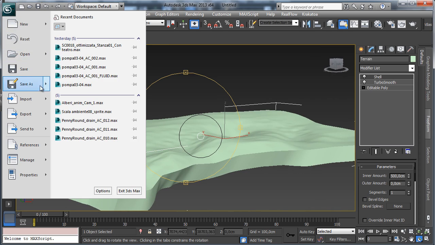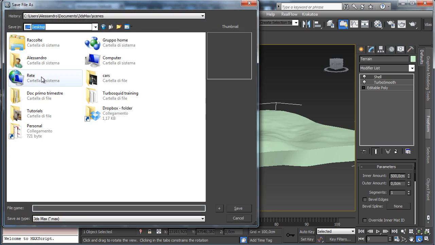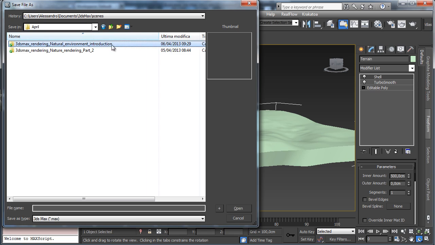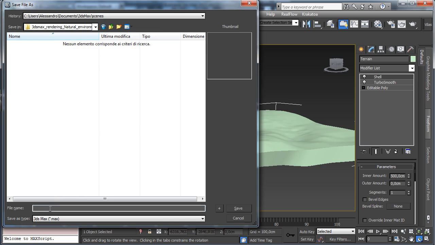And let's save the project. Let's say 3ds Max. Let's go for rendering, natural environment, and let's say also maybe introduction, and then we can copy this one and save.